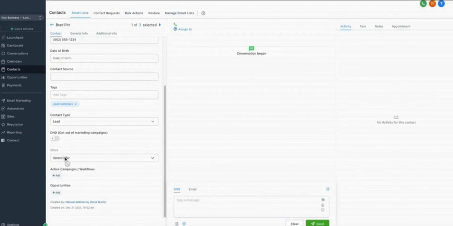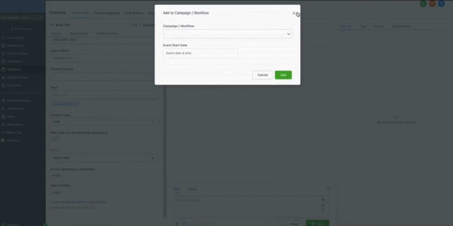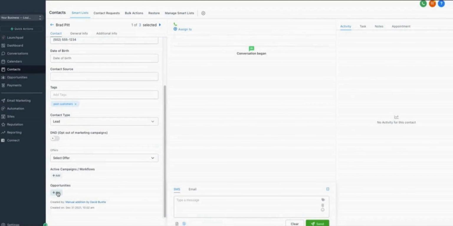If you have offers set up for memberships or products that you want to sell, you can add offers to give them access to those things. If you want to quickly add a specific prospect to a campaign or workflow, you just hit that add button, add them in that way. If you want to add them into an opportunity on your pipeline, you just click Add Opportunity.